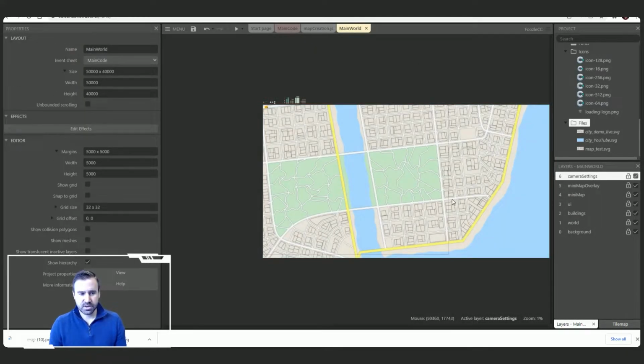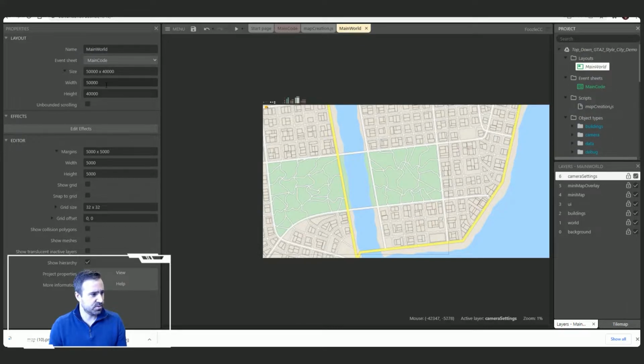Okay, so you'll notice that our layout size is quite large. It's currently set to 50,000 by 40,000, which is pretty big. So we're gonna have a lot of places to drive around. And really you just wanna make sure that your map covers at least the layout size so that you don't have any empty spots in your world.